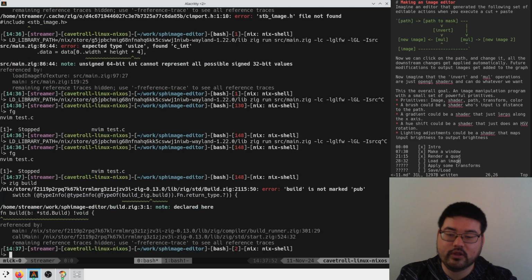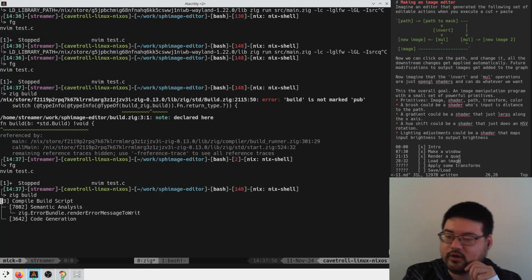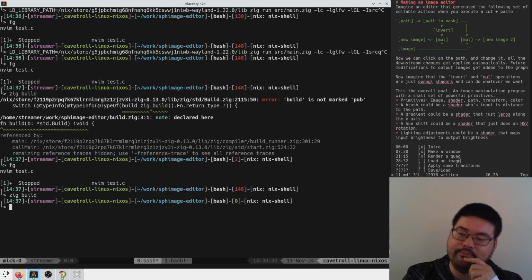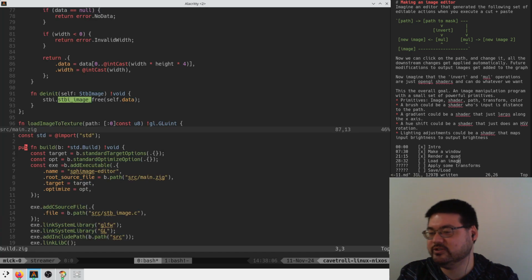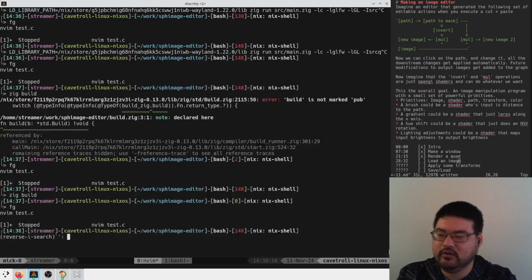Is that enough? No, because this needs to be a public function for the builder to be able to call it. I think what Zig does is it has a build script, and then it imports your build script, compiles it into its thing, and then calls the function. So if the function's not public, you can't call it. And it looks like this compiled, surprisingly.